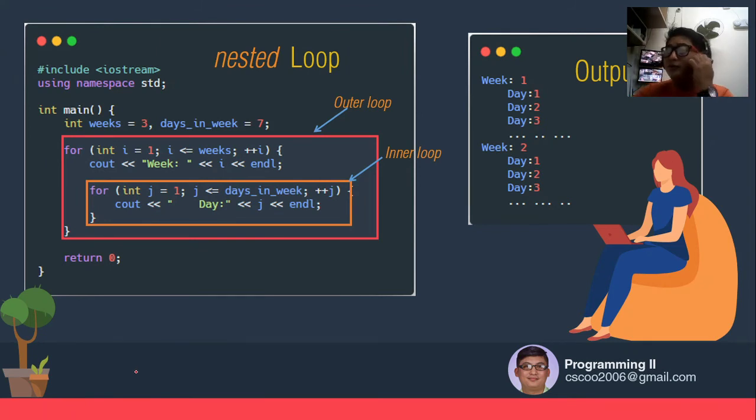Okay, in this example, we have for loop here. So in this example, we have the outer loop and the inner loop. So how is this loop being executed? So in this output, as you examine, this is now your outer loop and this is now your inner loop.